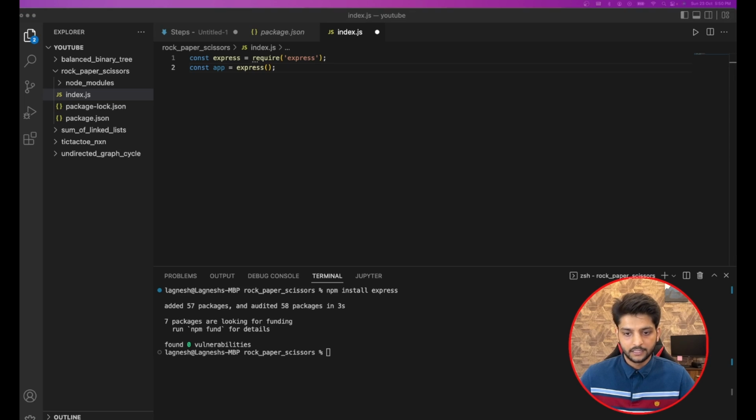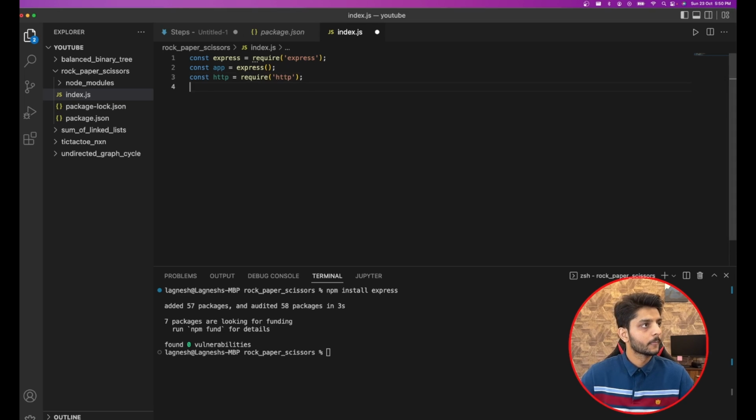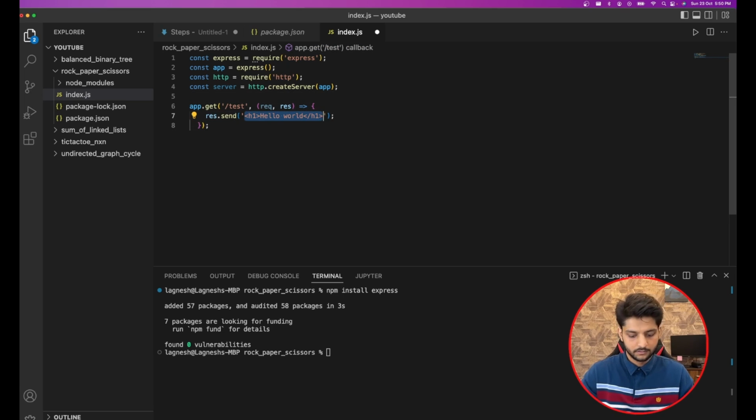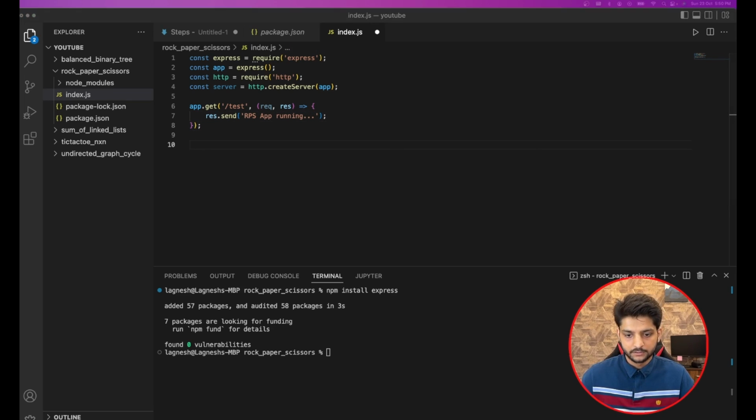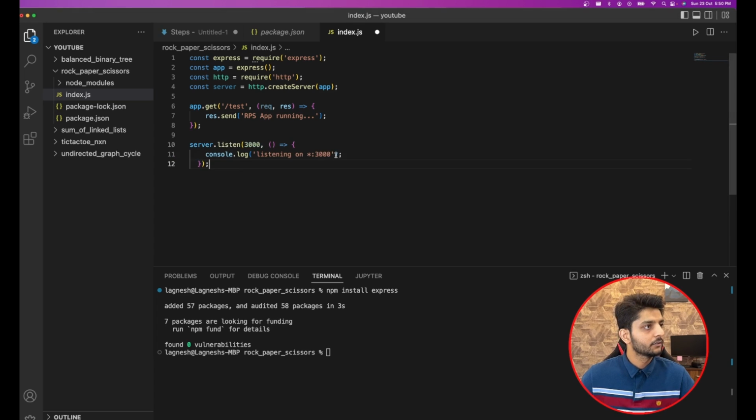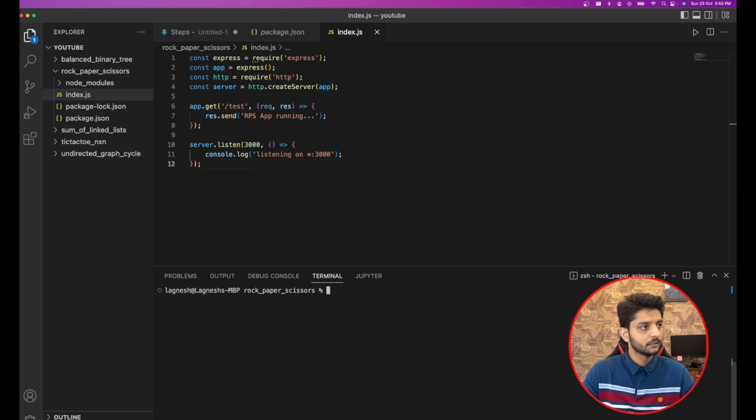And now I'll be creating an HTTP server using the app. Let's create a root endpoint, or rather I'll create a test endpoint. So let's say test, RPS app running. And next thing, we'll just run this server. I'll be running it on port number 3000. It's good. We can now run it using node index.js.